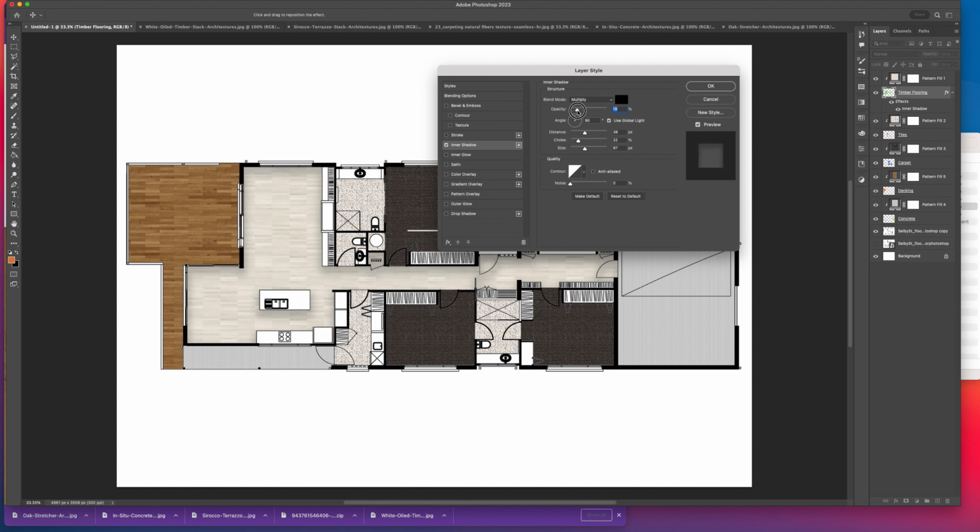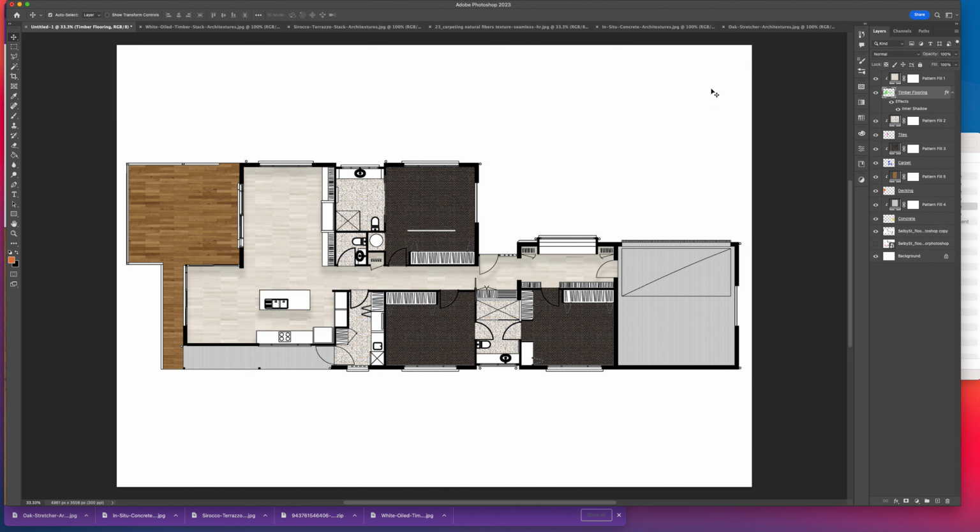So I can choose the opacity. So it's just starting to make it look a little bit more realistic, adding that shadow. I can also choose the color if I wanted to. I can increase the distance so you can see it coming all the way in. I can increase the size. Just going to turn that opacity up a little bit. Okay. And I'm going to click OK. So now you can see this layer has a pattern fill and an effect.